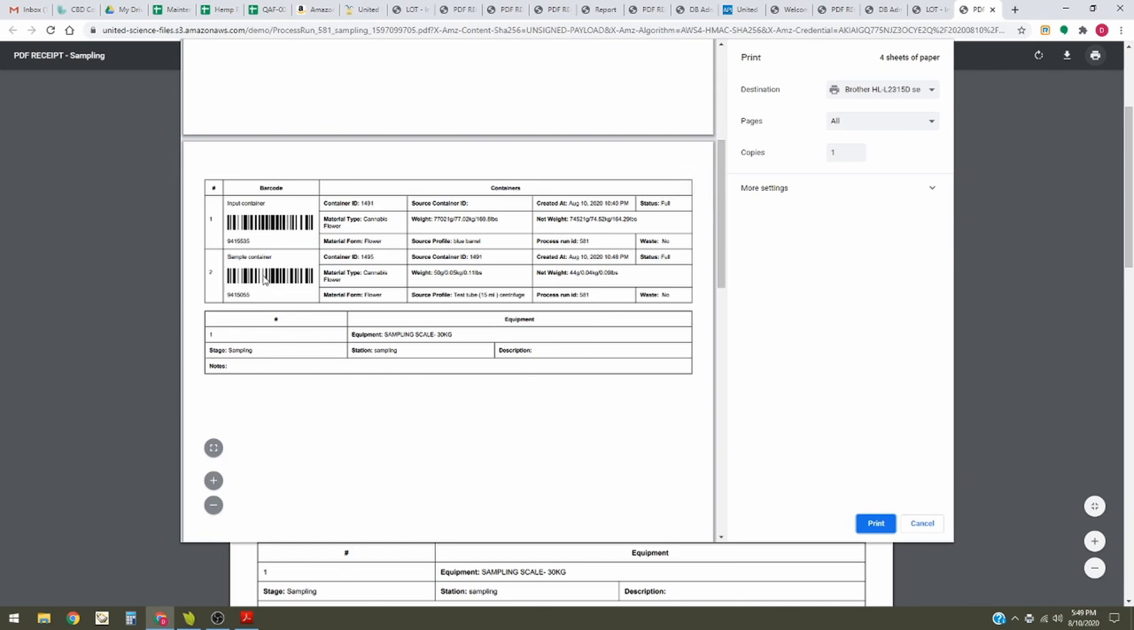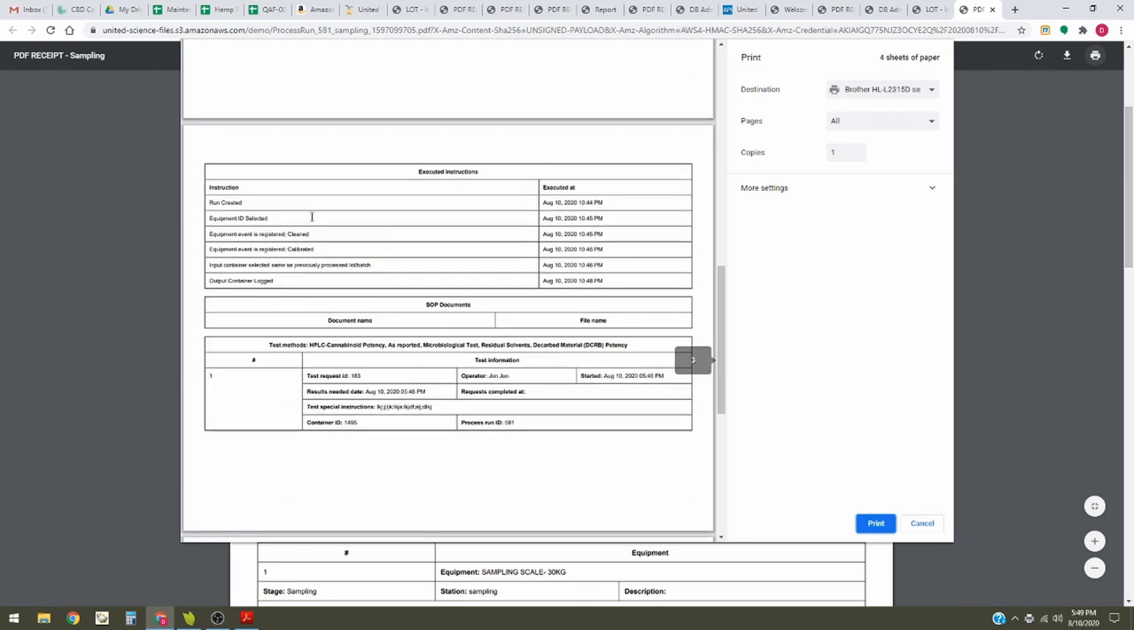And here's the sample container, and I put 50 grams of me in there. And then here are the executed instructions. Here are the SOP documents. There are no SOP documents in there because I did not assign any SOP document to this station.